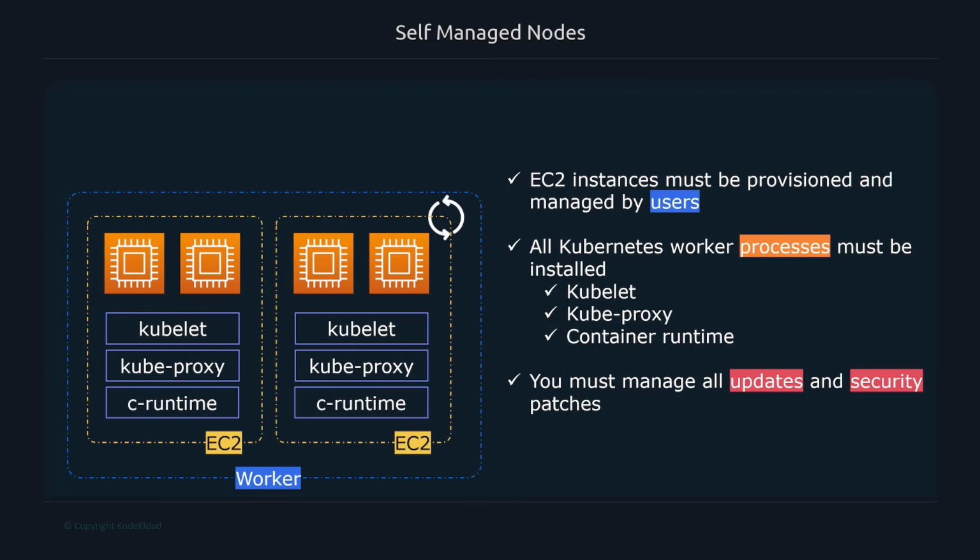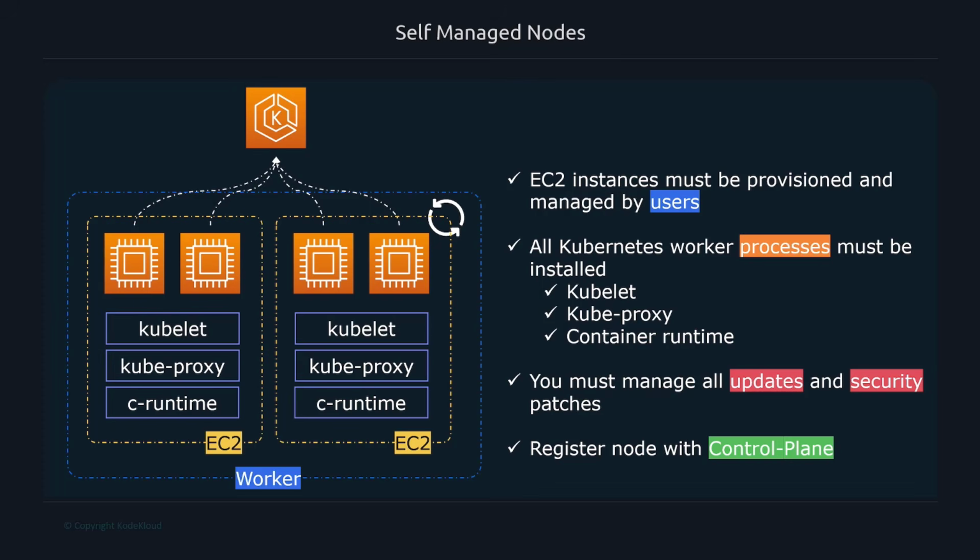You're going to have to manage all of the updates and the security patches moving forward. And you're then going to have to register your node with the EKS control plane. The important thing to understand is that you are doing all of the work in this case. So in this diagram, you can see that AWS does not touch anything. You create the instances, you manage them, and you register them with the control plane.